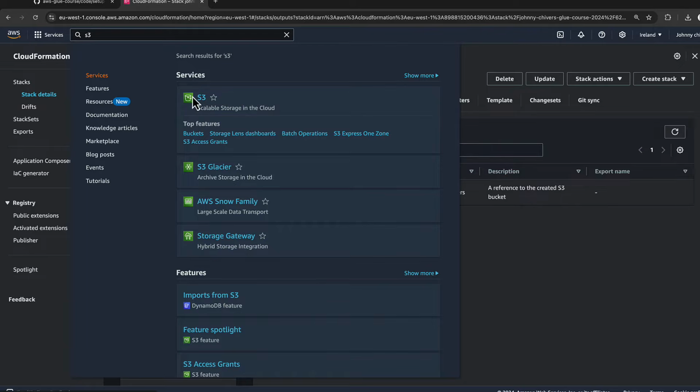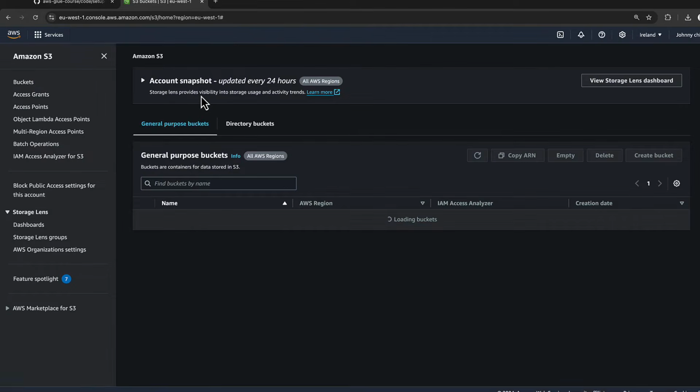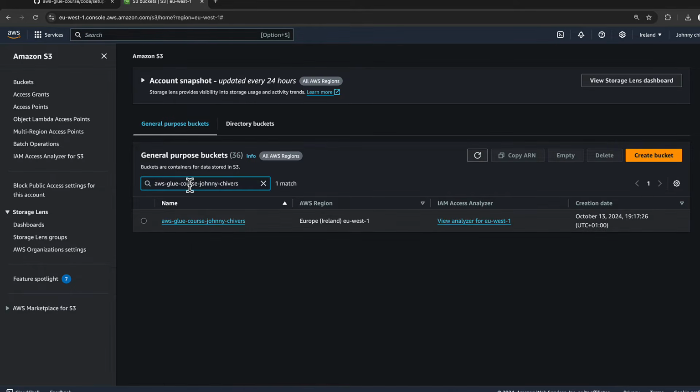So I'm going to go to S3. I have other buckets in this account. You might only have one bucket. Don't worry, just paste it in. Make sure the bucket has been created. I should mention as well, I'm working in the Ireland region for this. So that is the bucket.